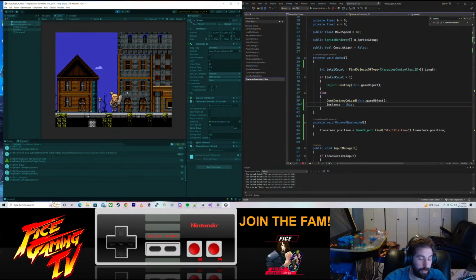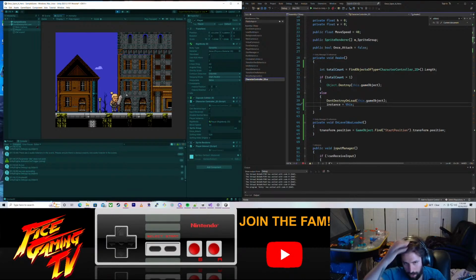Today we actually fixed the characters persisting throughout the levels, and he's not replicating multiple times. That's awesome.